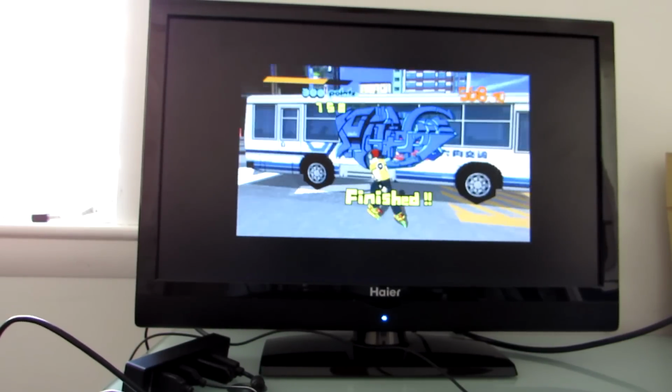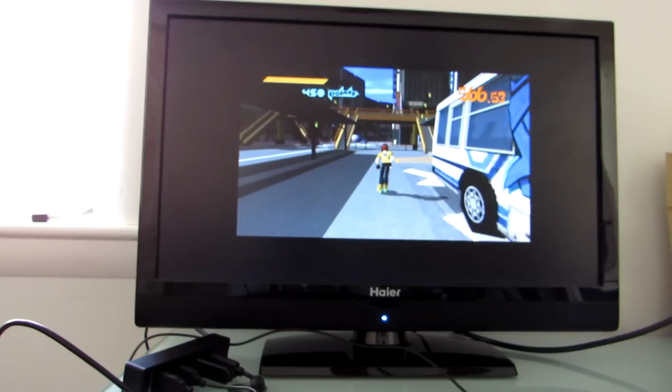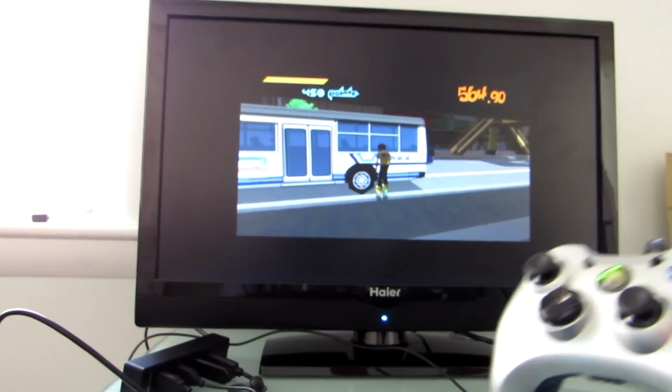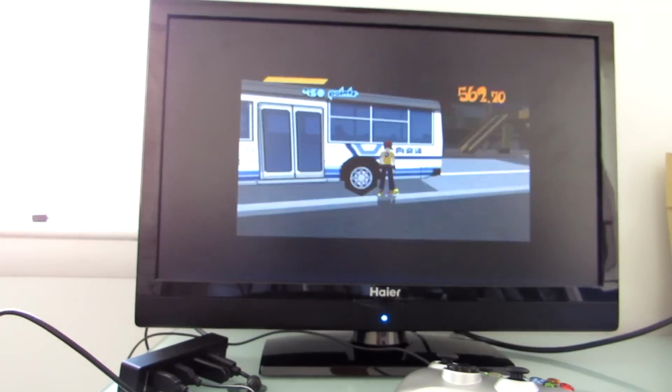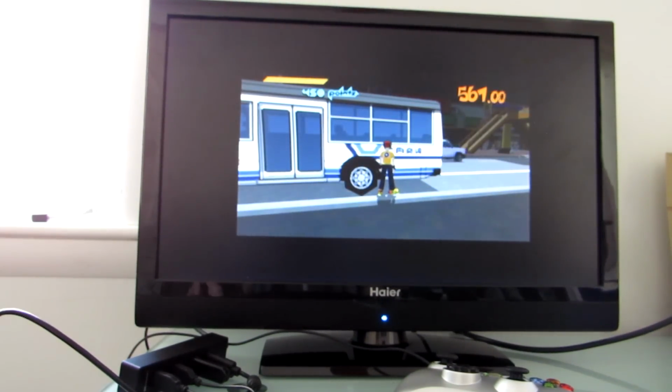There we go. So, overall, it looks pretty good, plays pretty well, and I'm using sort of an Xbox-style controller that's plugged into a USB hub. So again, with the two USB ports, you can plug some things directly into the computer if you wanted to.